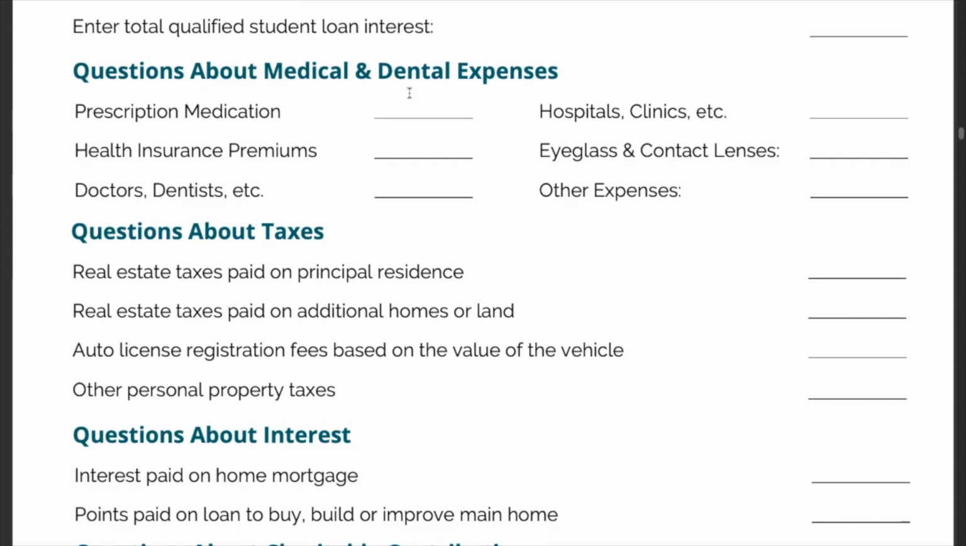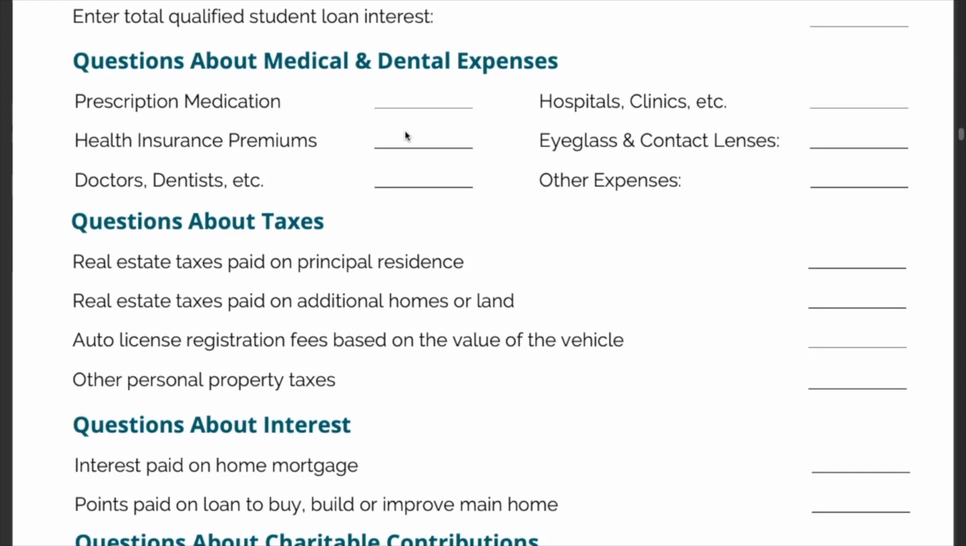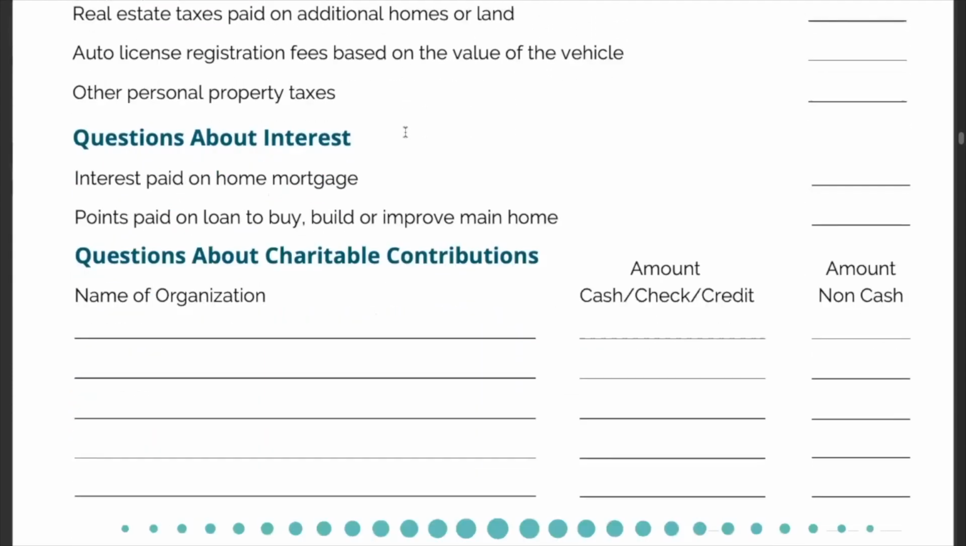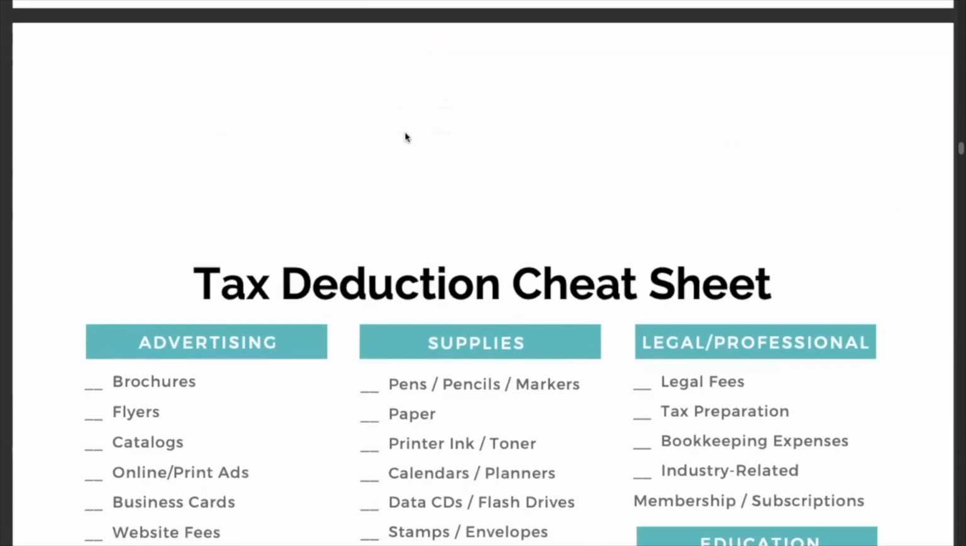I also discuss it in the 5-minute bookkeeping course, or you can ask your tax preparer for advice on how you can qualify for it, because you can't just write it off willy-nilly. There are actual things that you need to do in order to make your medical and dental expenses become an actual business tax deduction. Then let's come on down.